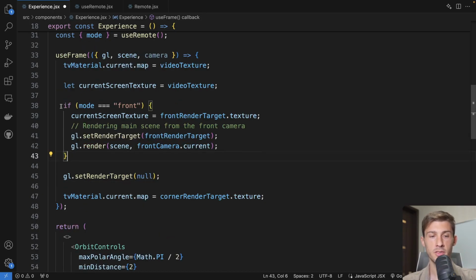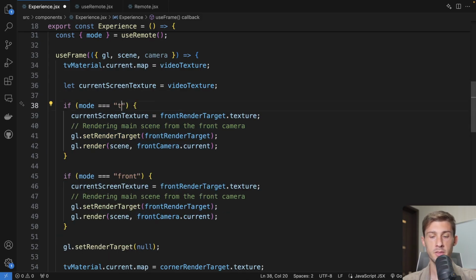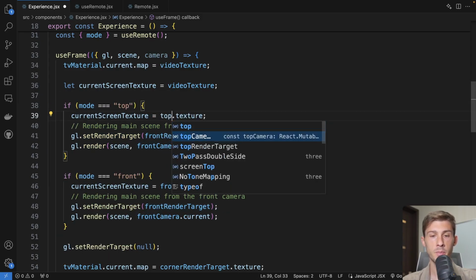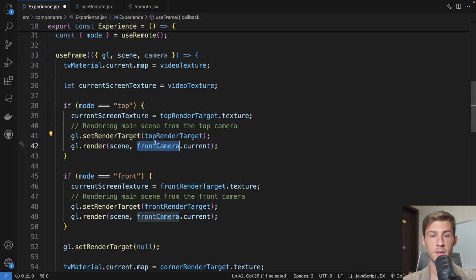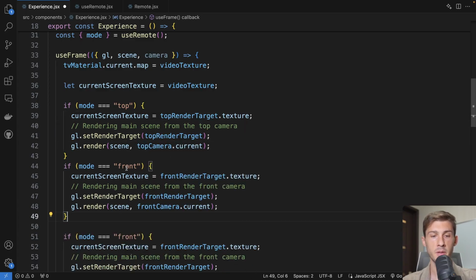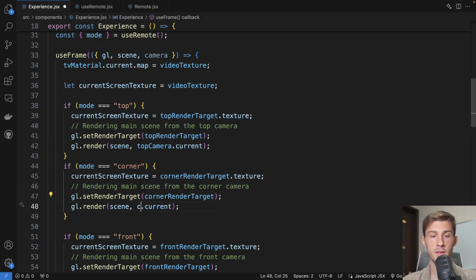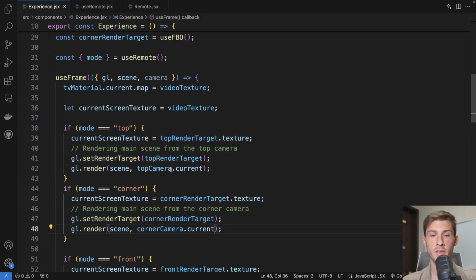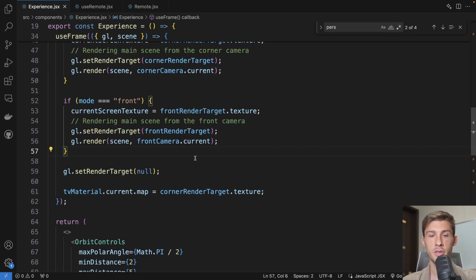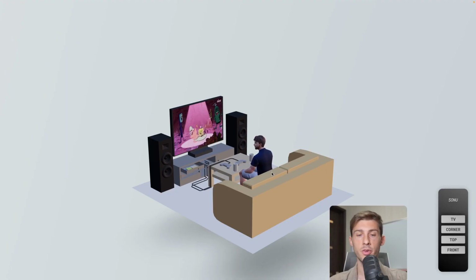We repeat the process for each camera. If it's the top one, top render target and top camera. We do the same for the corner one: corner render target, from the corner camera. We are not using the default camera anymore, so we can get rid of it here. And now what we need to render into the screen is current screen texture. Now if we try, we have the TV mode by default, so it's working.